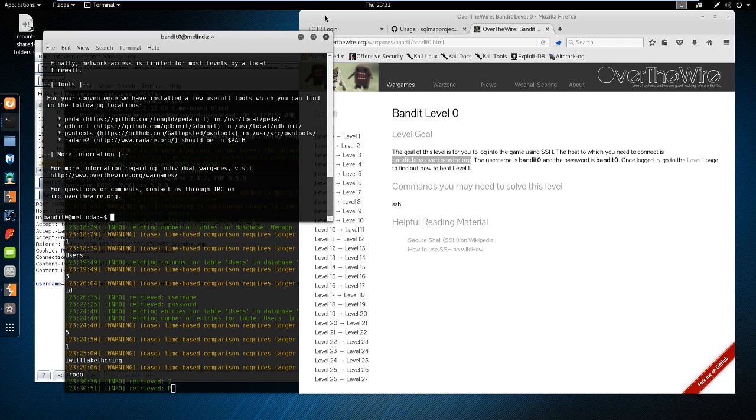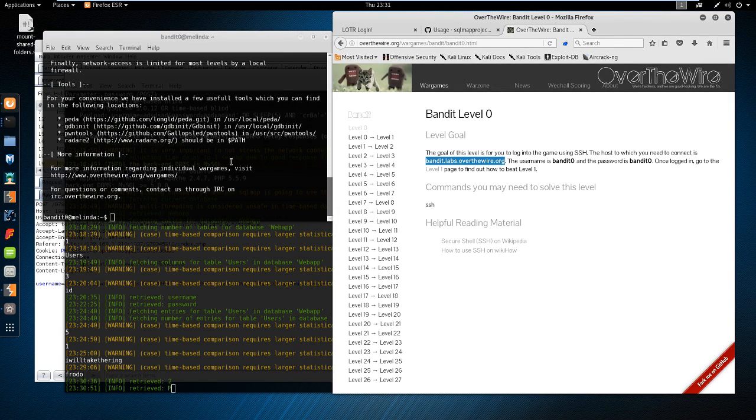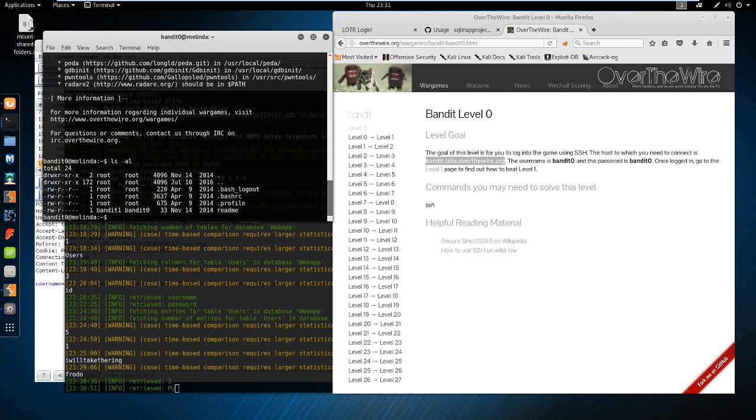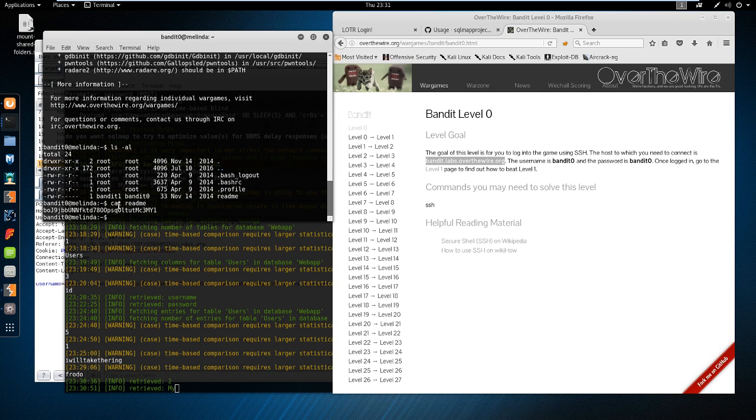But the goal in these things, much like boot2roots and other similar things, is to progress to the next level or privesc or whatever. So here we need to find the next password. Let's just look at what we've got. And there's a readme, so we'll cat readme. And then that's the password for the next one.